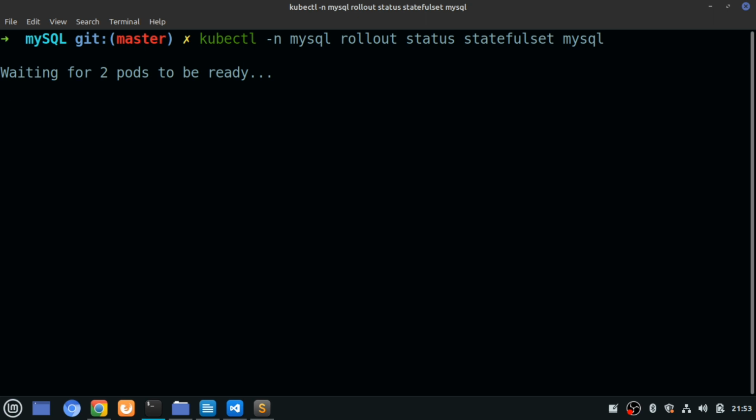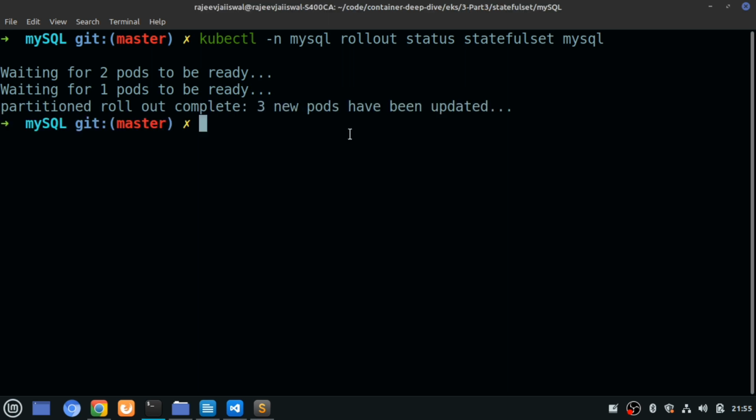One most important feature of a stateful set is that whatever pods are going to be deployed, the order will always be maintained. So the first pod will come into existence, then the second pod, then the third pod, and even if you delete the stateful set, it will always get deleted in the reverse order. So this order is always maintained, and that is an important feature of any stateful set and any stateful application as well. Let's see.